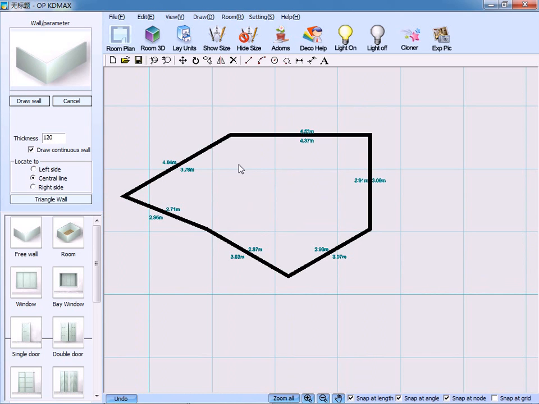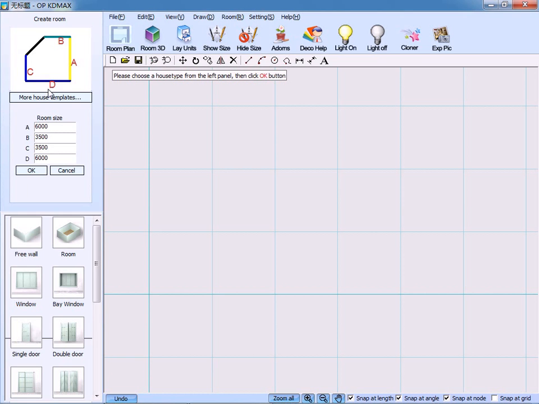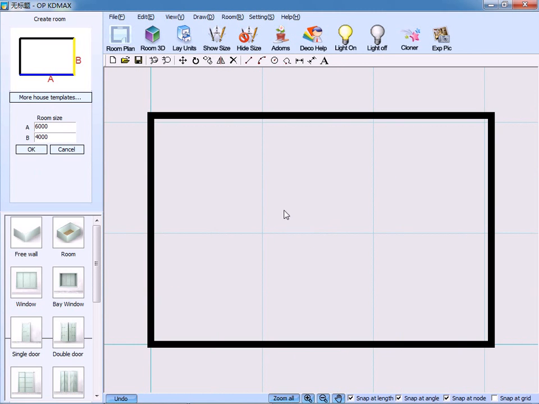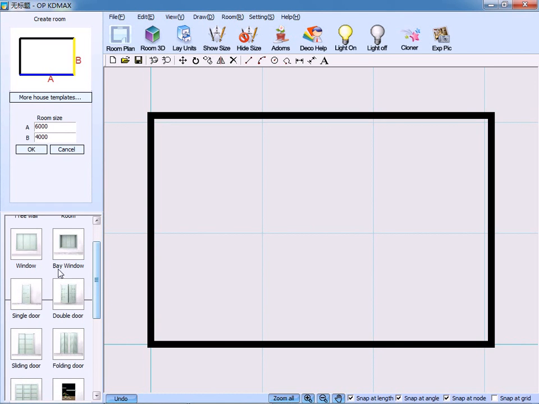Now, we use the first option to create walls. Choose the default setting of 6 meters by 4 meters to create walls. Then, on the basis of walls, we can create doors and windows. From the left panel, select the icons of door or window. For example, window or bay window. Here, we choose window.